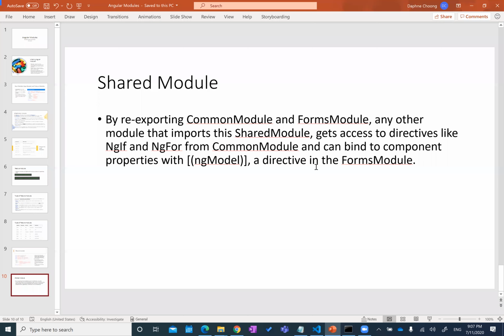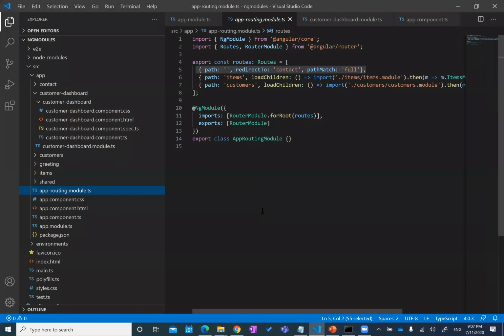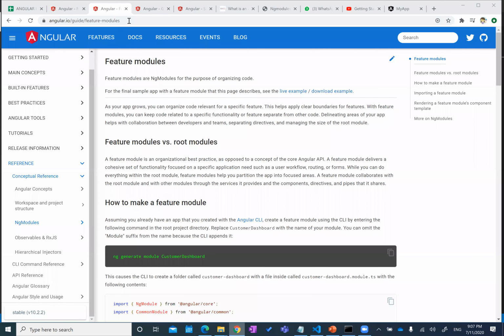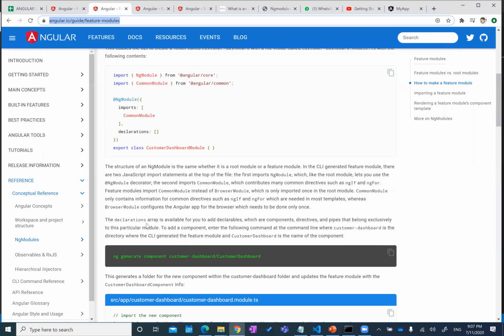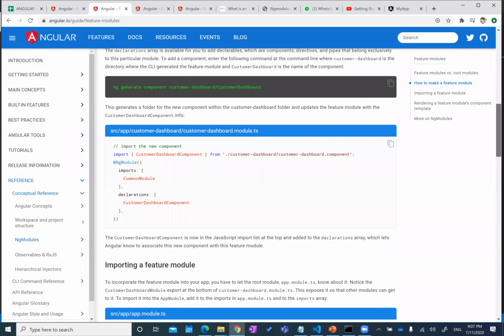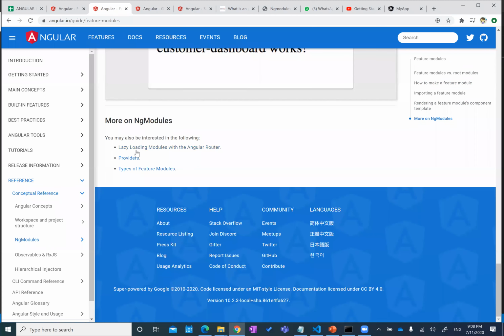That's the end of my sharing. If you have any question, please feel free to ask. But I do recommend that you read more on this website. It even covers things like lazy loading. If you go to the bottom here, it talks about lazy loading modules and Angular router, but I'm still new to all this. It's better that you study this when you need to learn more about lazy loading.